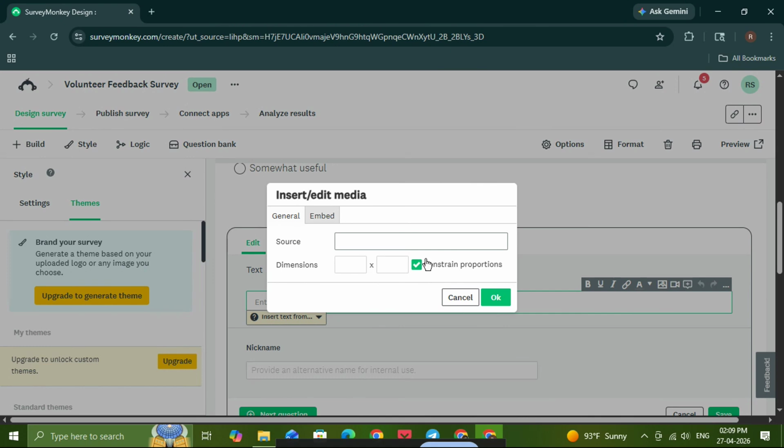Now paste the video link into the field provided. Make sure you're using a valid video URL and double check that the link is correct before continuing. This is the most important part, because if the link is broken or incomplete, the video won't display properly in your survey. Once you've pasted the link, click OK.